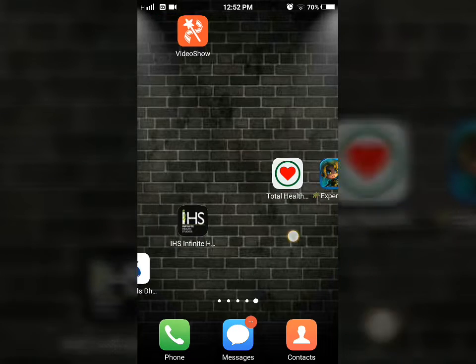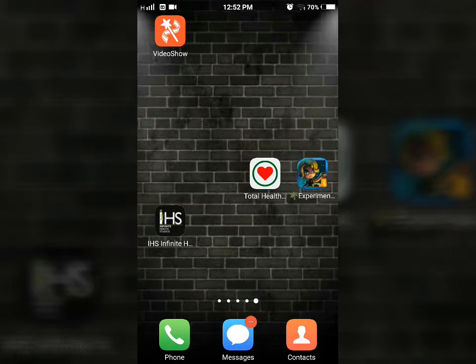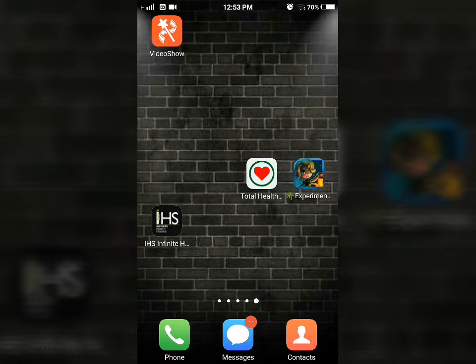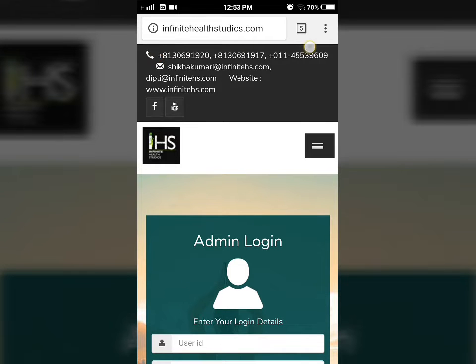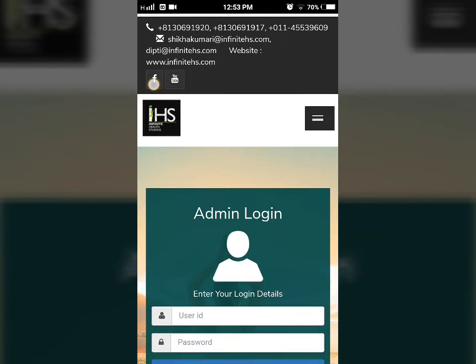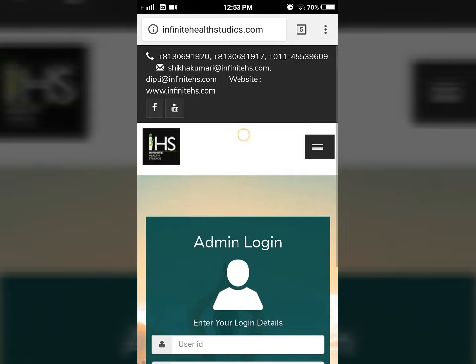Now go back to your phone screen. Like any normal application, this app will be shown in the form of an icon. Click on the icon. So this is the home page of the application. On the top there are certain numbers and email IDs which you can use anytime in case you are facing any technical issues with the application.